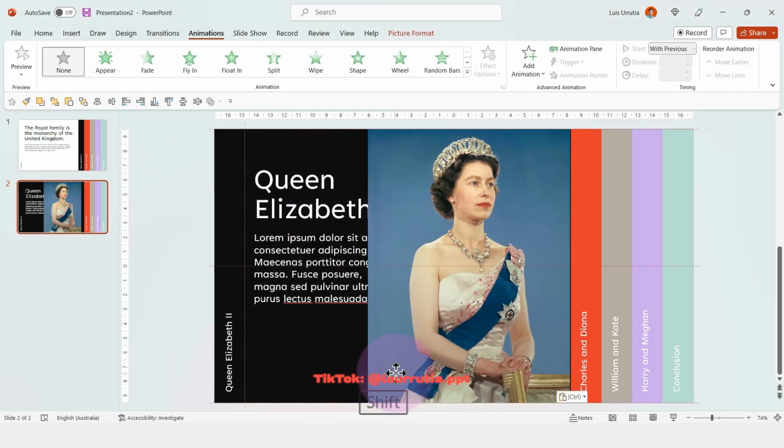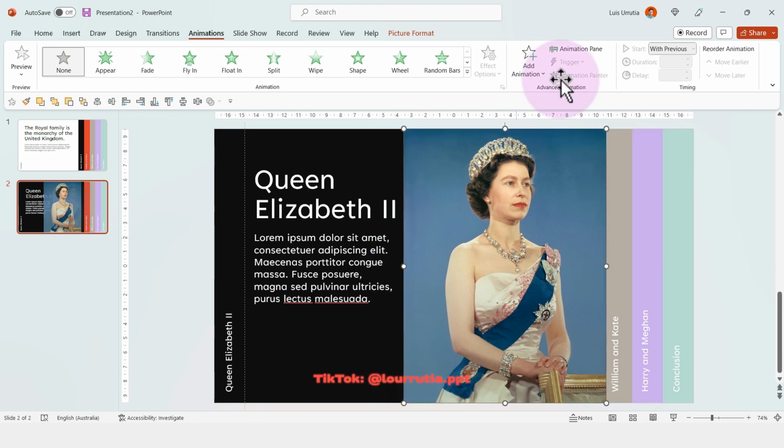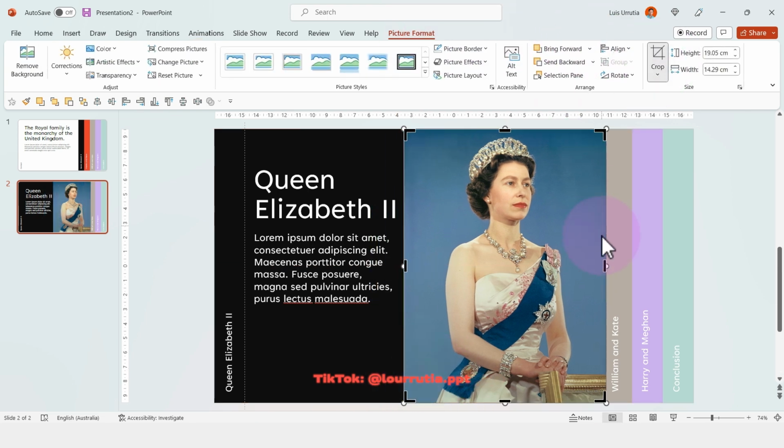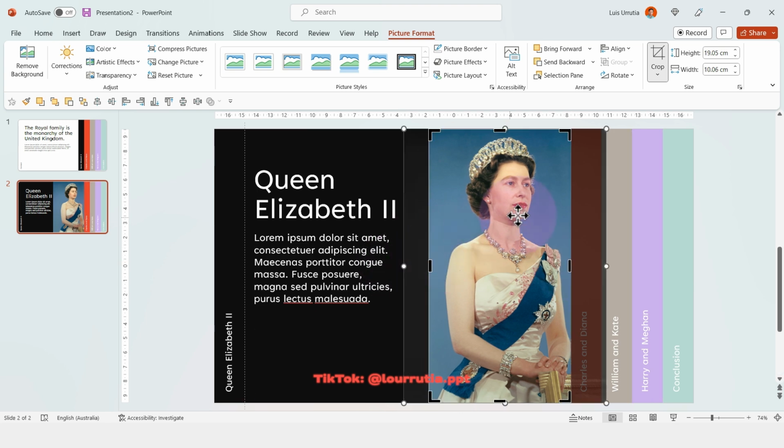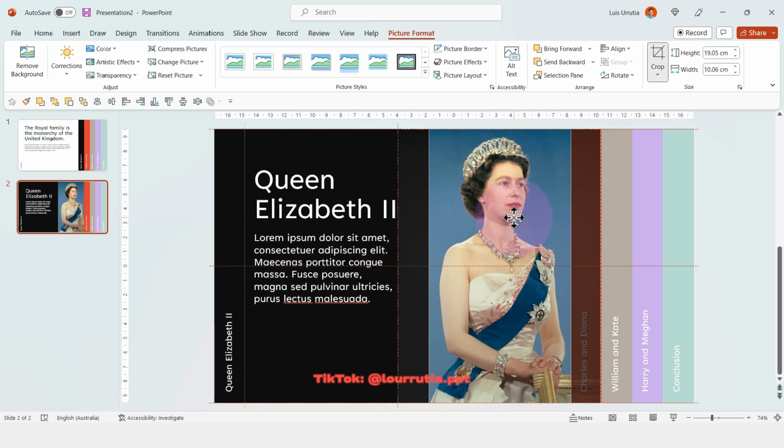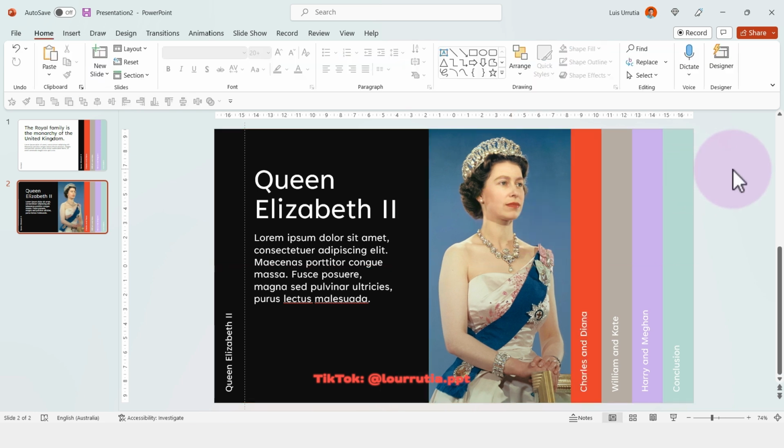And then with the image selected, go to picture format, click on crop, and here you're gonna drag this handle to the border of the first rectangle, which in this case is the brown rectangle. When you're done, you can just click on the gray area of the slide to get rid of the tool.